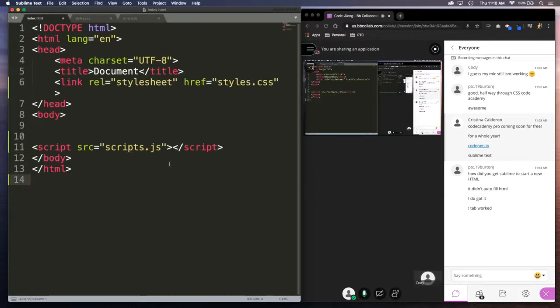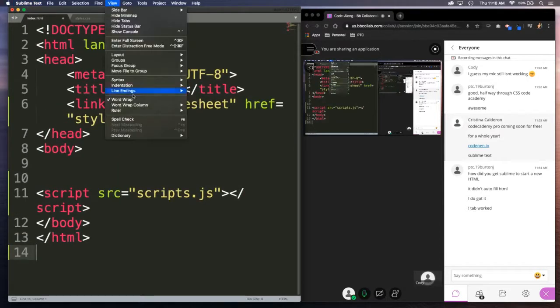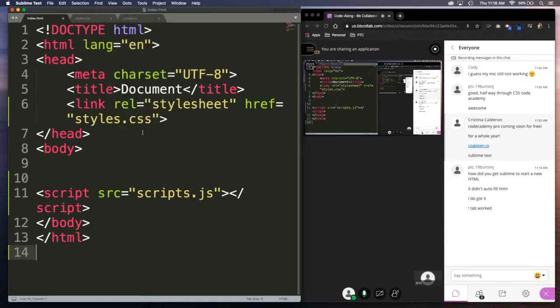Let me make this a little bit bigger so everyone can see it a little better. Word wrap is on. Okay, to make sure that everything is linked, let's go ahead and open this up. Right click, open in browser.